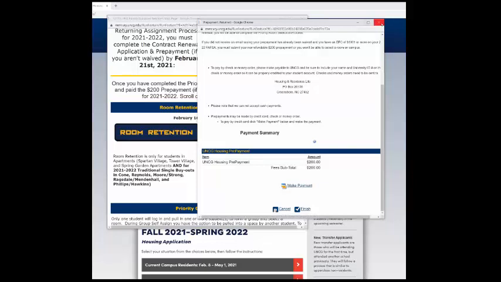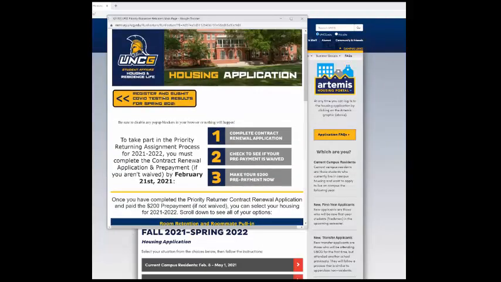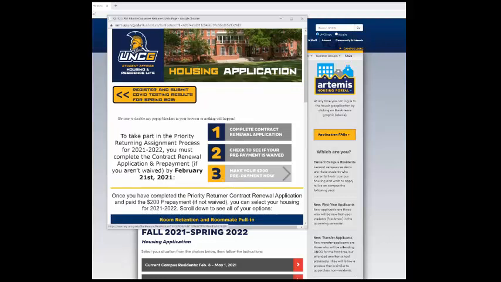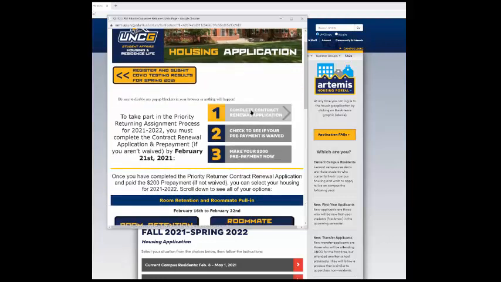So if you decide you want to wait, you need to go home, see your mom or dad to get their card information, you can do that. You just log back into Artemis. Again, this is the main page in Artemis. You can check to see if it's waived and make your prepayment. All right. But if I make the prepayment, then I realize that actually could have been waived, can't you guys just void it? No, we cannot. Once it's been made, it's been applied to your account.